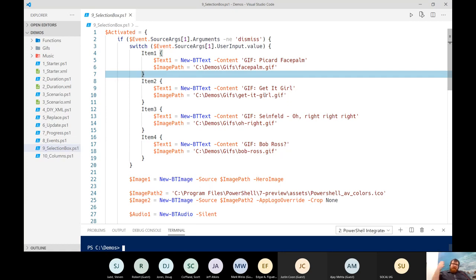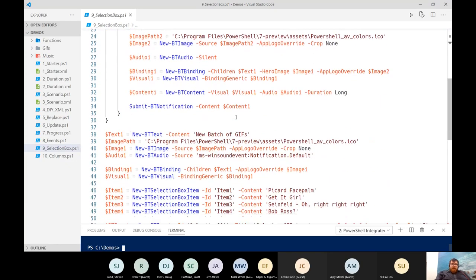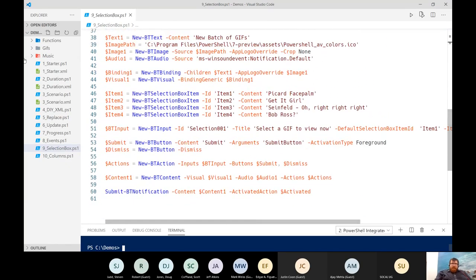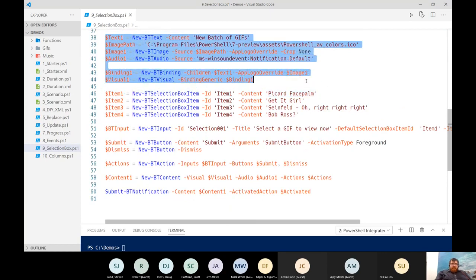So taking events to the next level using a selection box. I'll ignore that for a bit. So I'm generating a toast notification. All of this stuff is standard. We've seen it before. Then I've got 4 items here, and they are selection box items, all with a unique ID and all with content. This content is what shows in the list of selection box items.